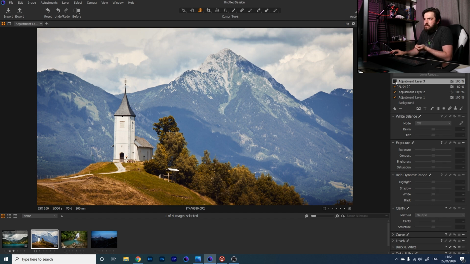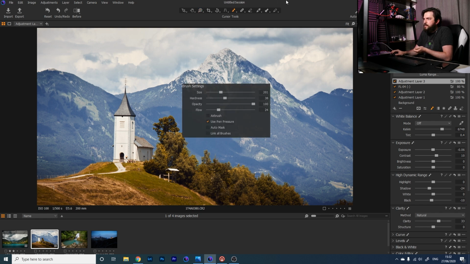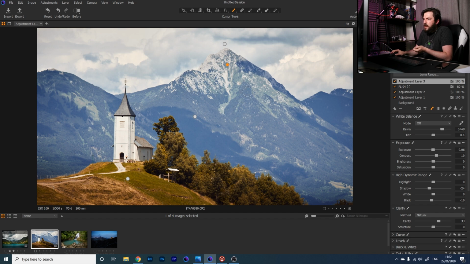It's okay. Let's go back to our brush, make it a little bit bigger, and apply a little bit more down here, a little bit more on these trees, and maybe a little bit over this side as well.